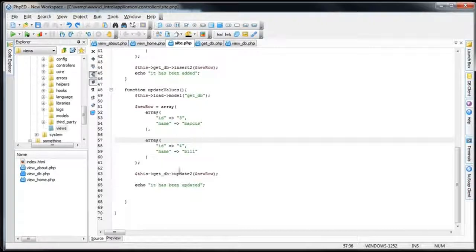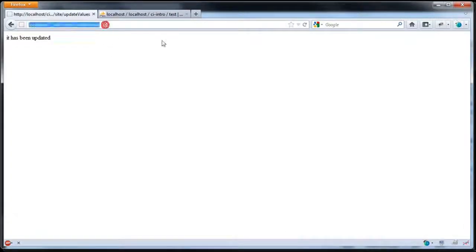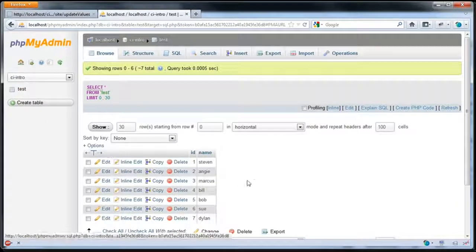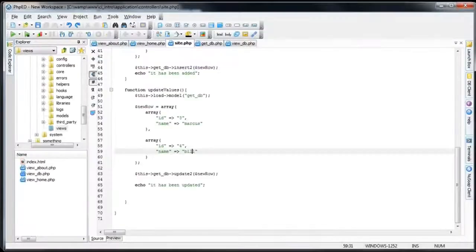So if we go ahead and run this, ID 3 will become Marcus and ID 4 will become Bill. We'll refresh this page and then check our database. Sure enough, ID 3 is now Marcus, ID 4 is Bill. And that's exactly what we wanted. The ID is the specifier, and the name is the value that we want to change. And that's it for updating.